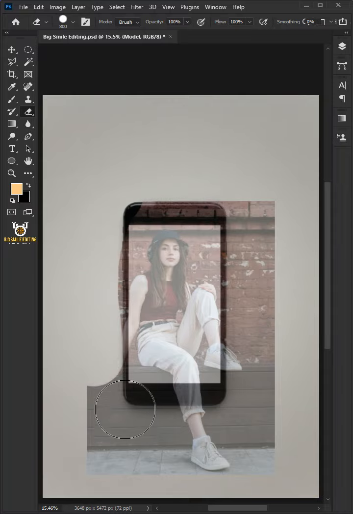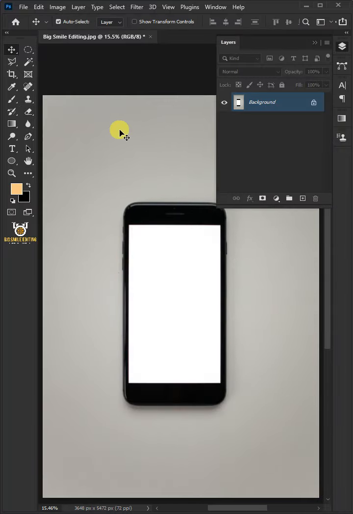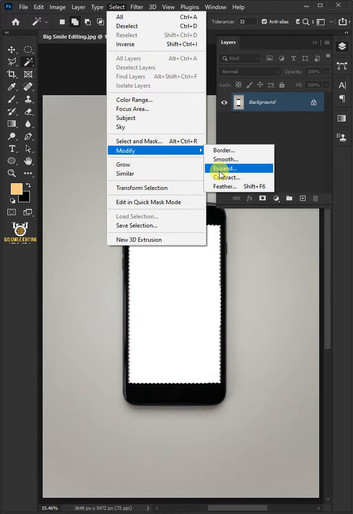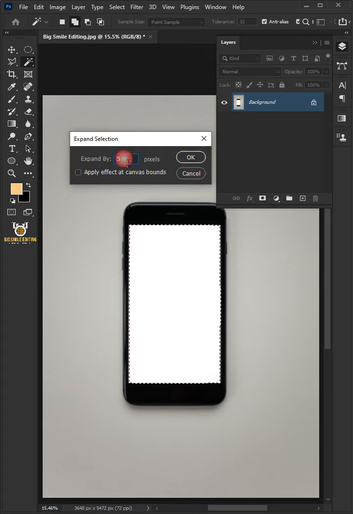Today I'm going to show you how to make 3D pop-out mobile screen effect in Adobe Photoshop. First, open your Magic Wand tool, and then select Screen. Go to Select, Modify, and Expand. Make the expand by 5 pixels.